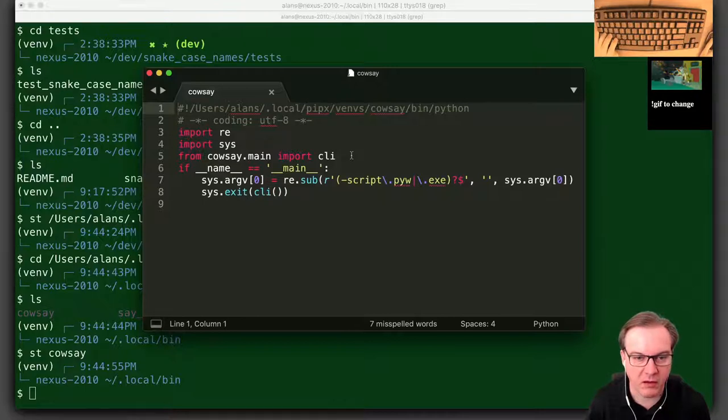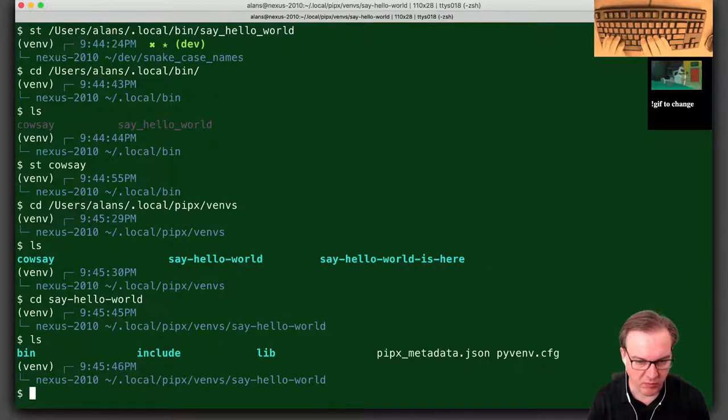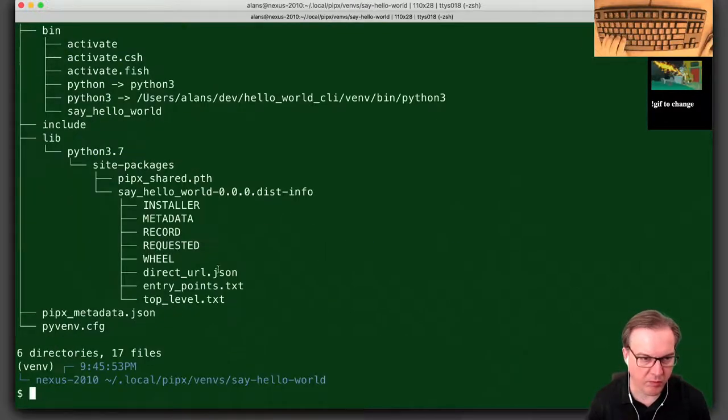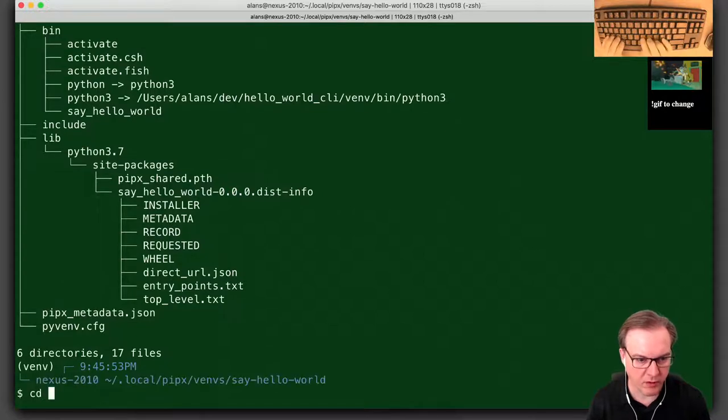From calce.main, import CLI. But somehow it finds that, in here. Say hello. Oh, okay, so there's the name of the thing. So there's nothing in there.